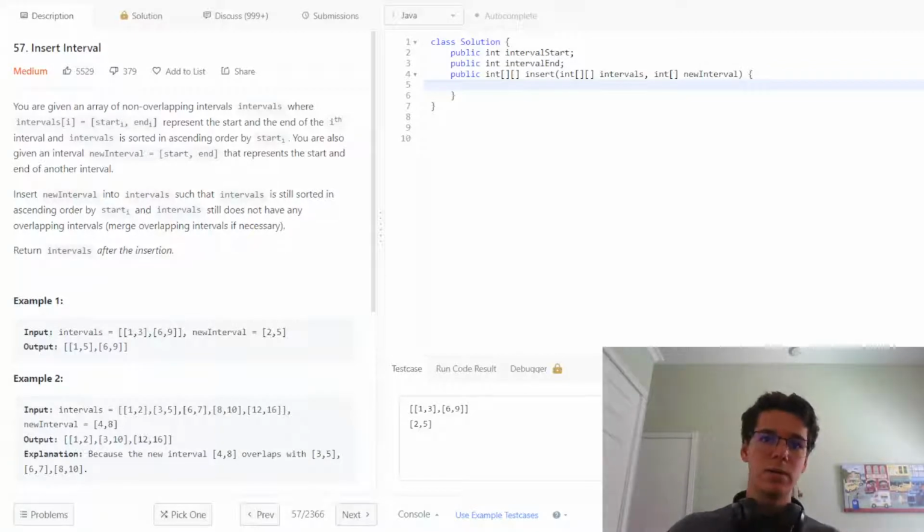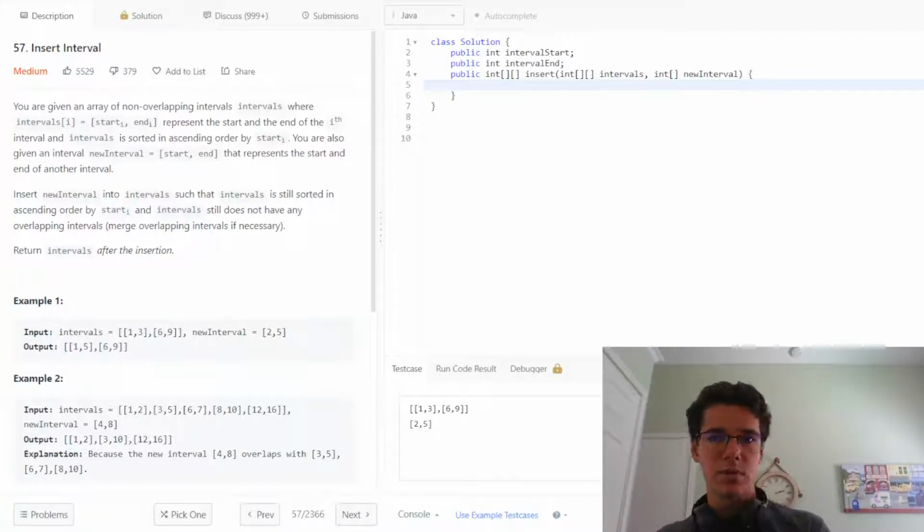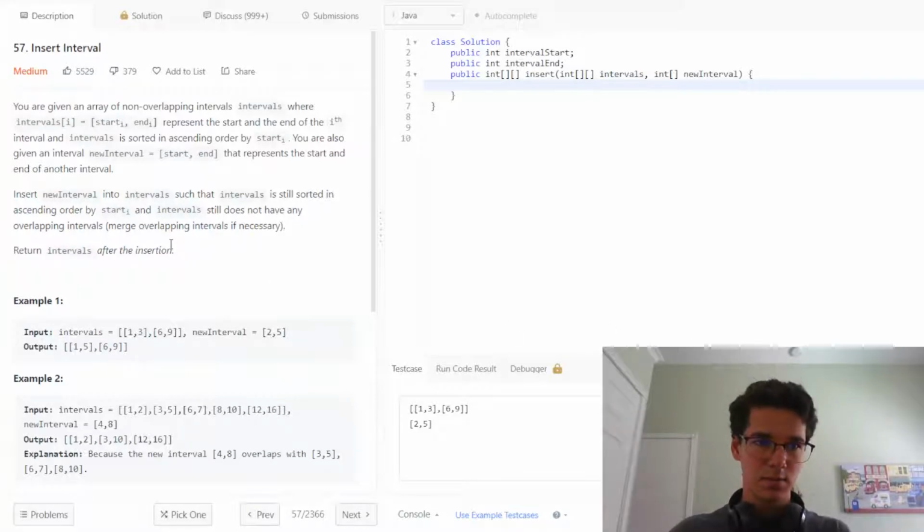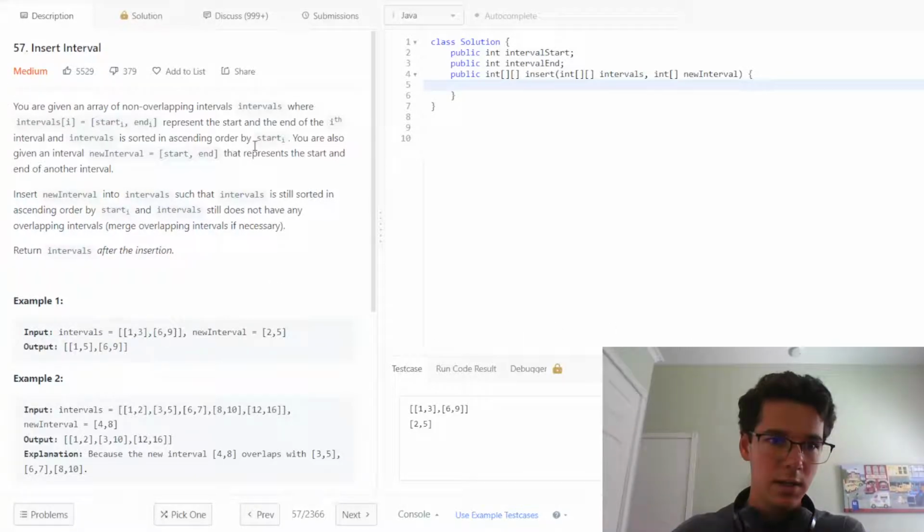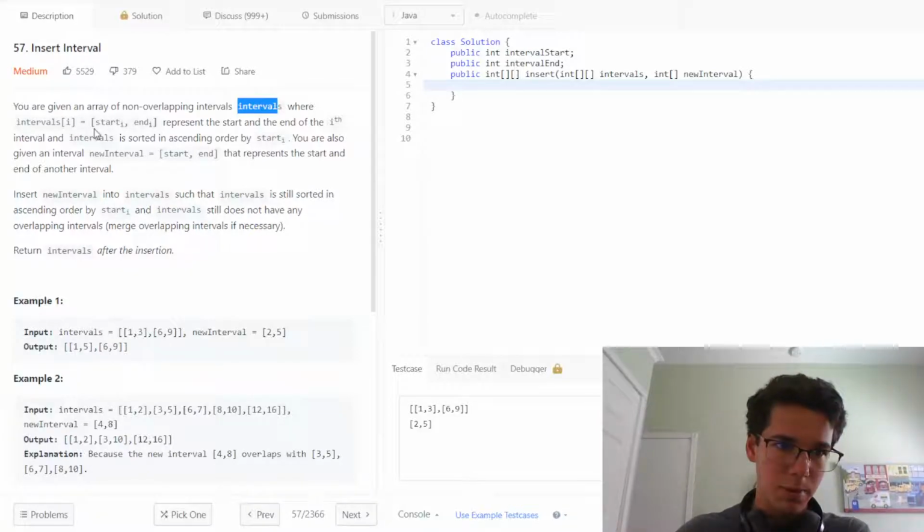Okay, so we're going to be going over the solution to the 26th problem in the Grind 75. This one is called Insert Interval. We are given an array called intervals with intervals in them, where an interval is a two-element array with a start value and an end value. This array has intervals that are non-overlapping, and they are sorted in ascending order by their start value.